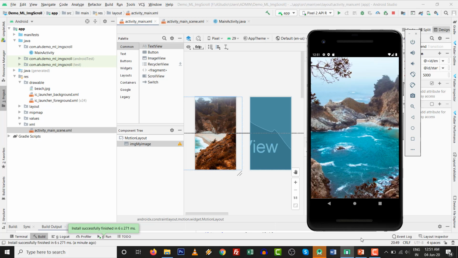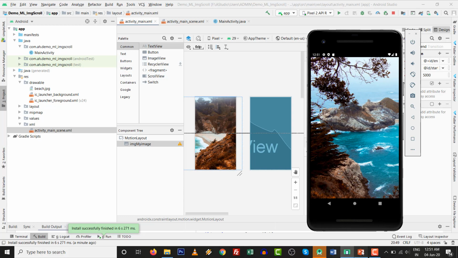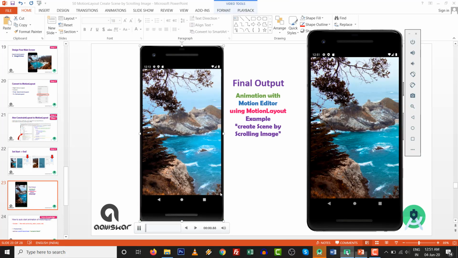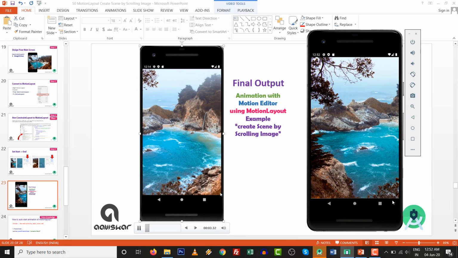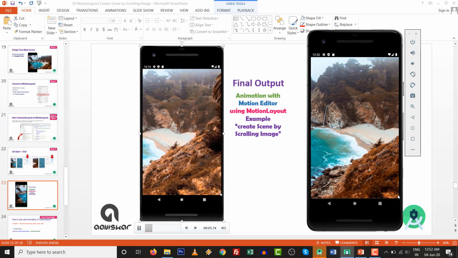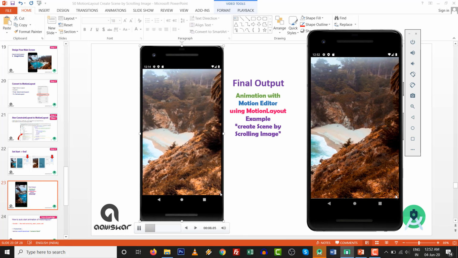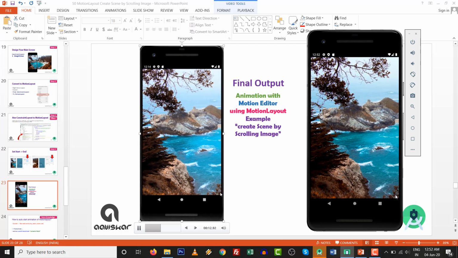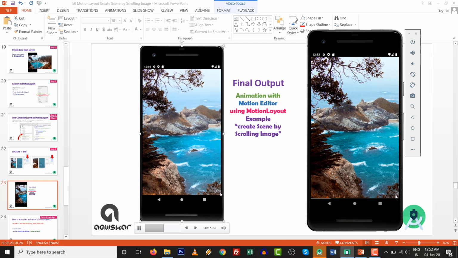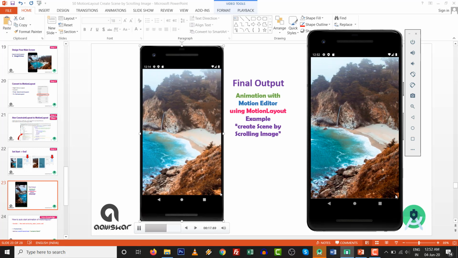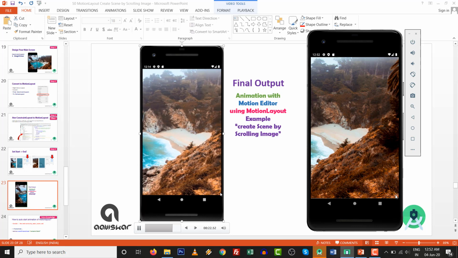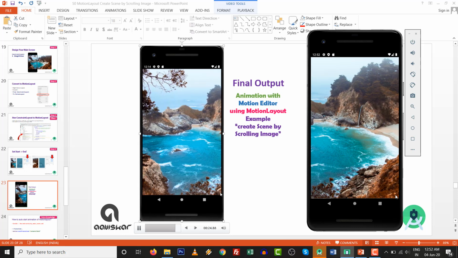So we have already completed this. This is the final output and our emulator is also ready. You can see this one. Okay, the final output is ready. You can see our final output, the scene created by scrolling image. I love this one.